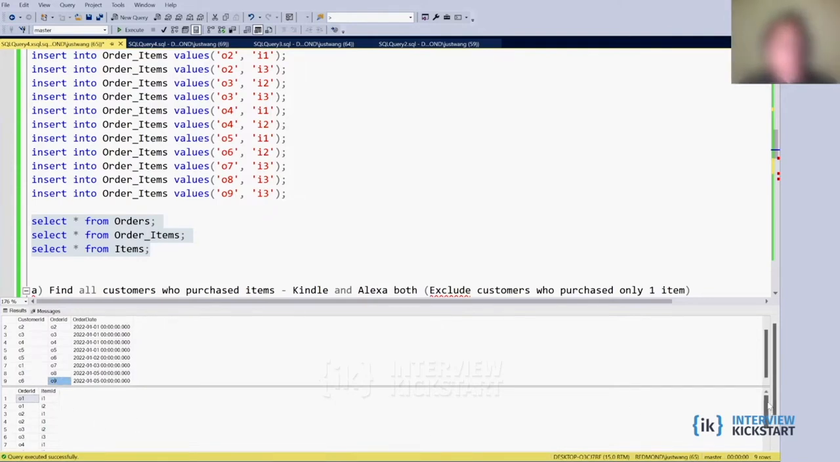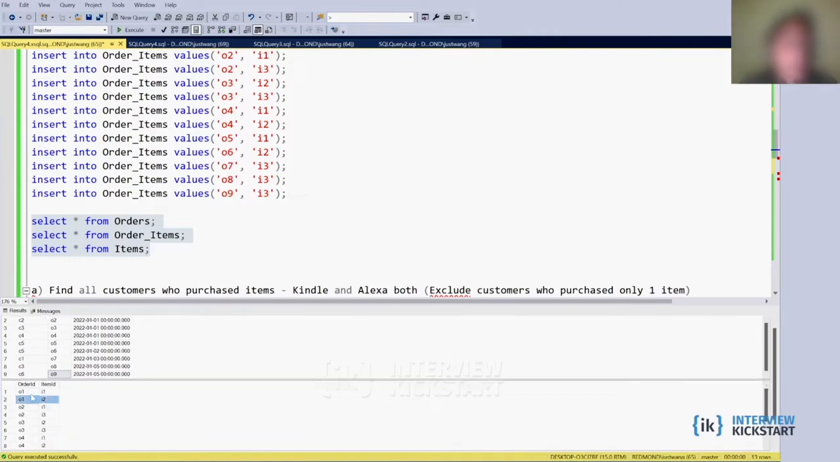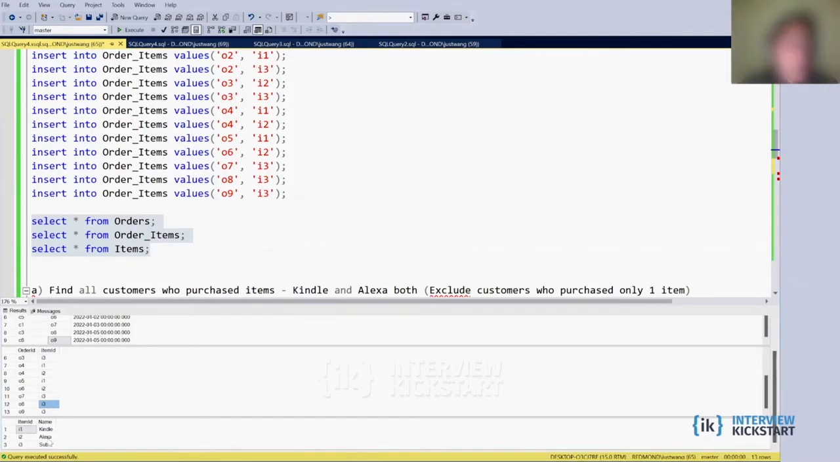And then here it tells us that order 1 has 2 items, item 1 and item 2. Order 2 also has 2 items, item 2 and item 3, etc. Sometimes they have 2 items, and sometimes they only have 1 item. For example, here 7, 8, 9 only have 1 item. They all purchased item 3. Then lastly, we have an item table which tells us item 1 is Kindle, item 2 is Alexa, and item 3 is the subscription.